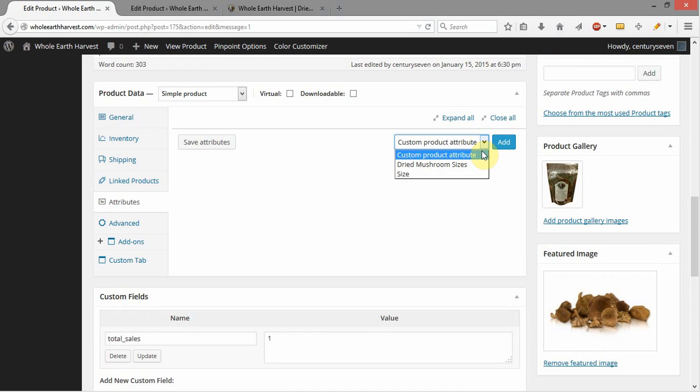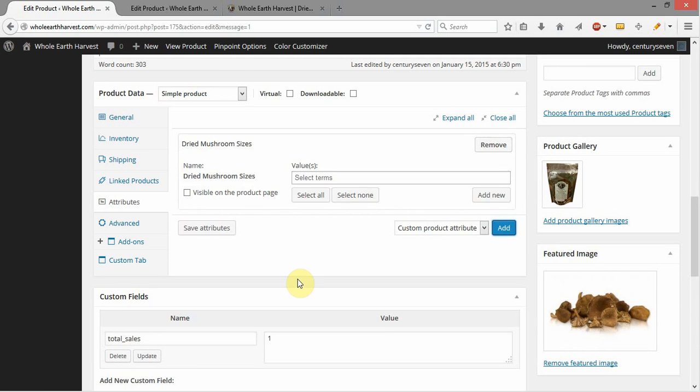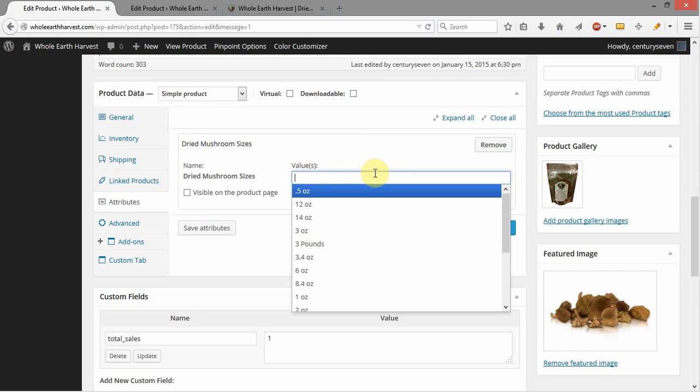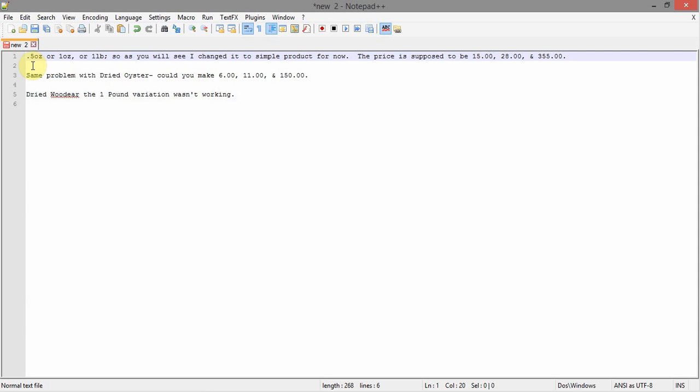So I'm going to come down here and click on dried mushroom sizes, and then click add. So now it gives me this, and it says it is visible on the product page, and it doesn't ask me right now whether I want to use it for variations. That'll be coming. So now I need to select the sizes that I want. Well, I've got 0.5 ounce, 1 ounce, and 1 pound.